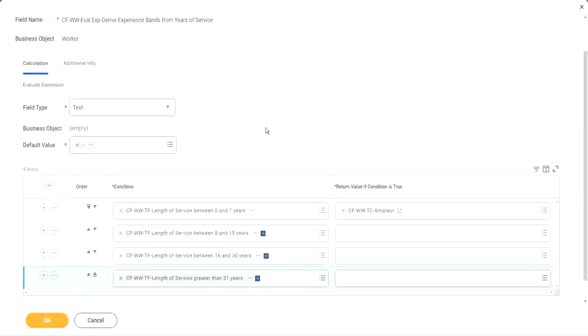Now, let me tell you something and let me give you a hint and a tip. Workday will start evaluating from top to bottom. Okay. This is the direction in which it will evaluate. The first matching condition that it finds, it will take that as the true condition and stop the calculation there. The first matching true condition.